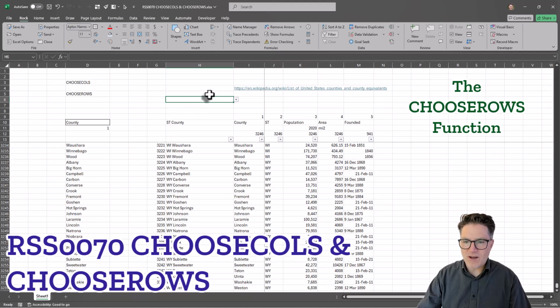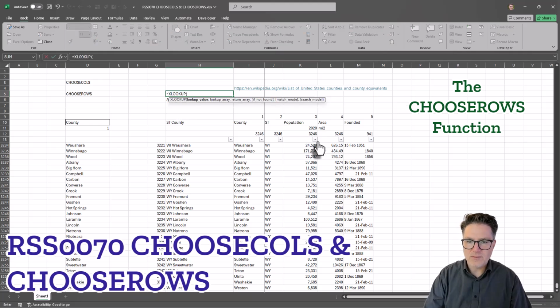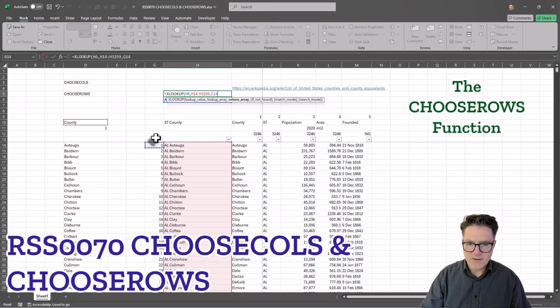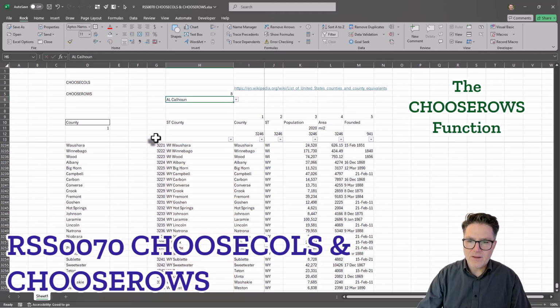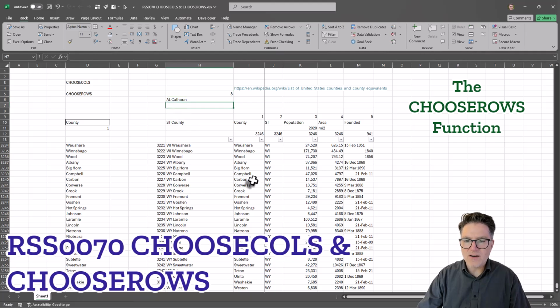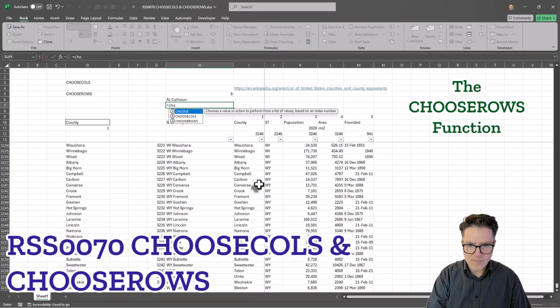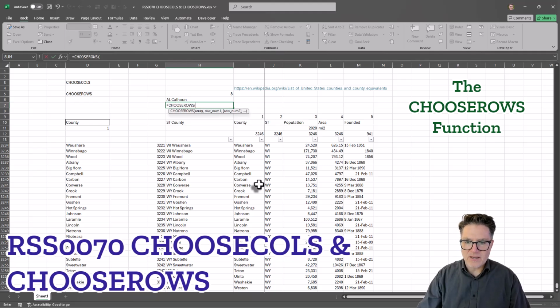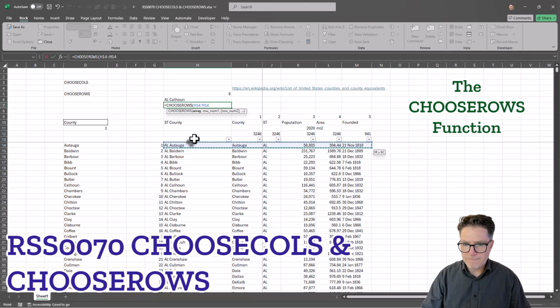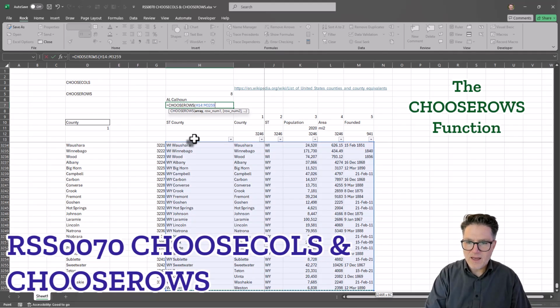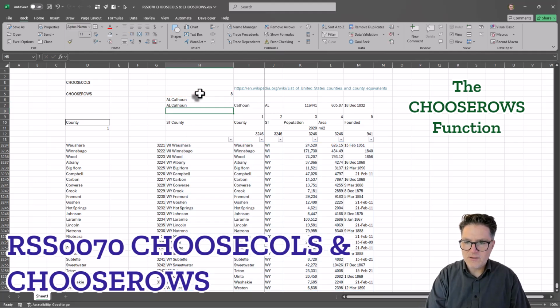But if we do this drop-down and we choose one of these, I'm going to do the XLOOKUP just like I did for the Choosecols, and we'll say equals XLOOKUP. We'll find this in this array, and then we'll return this array, and so that gives me that row of 8. So now if I use my Chooserows function, I can indicate the array as that, and then the row number is going to be this, and I hit enter and it brings that back.